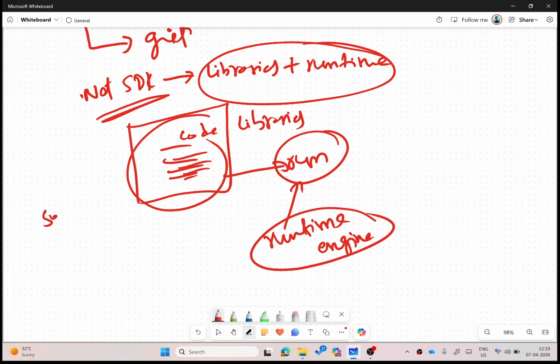SDK full form is Software Development Kit. So it's basically a kit that helps you to develop the software. When I say develop the software, obviously you can develop the software and you can run it also. That is the reason you will have libraries and runtime. So we need to have that first in your system.